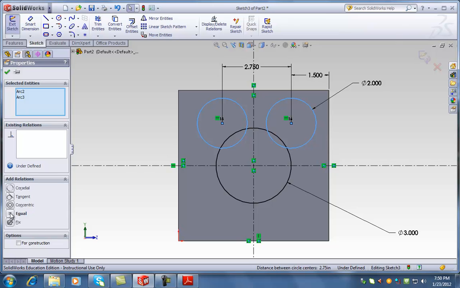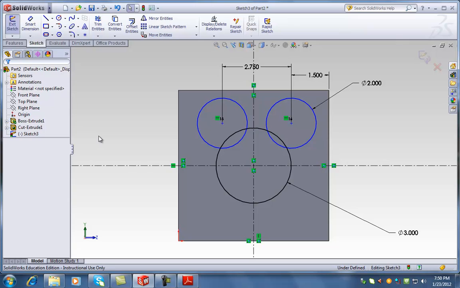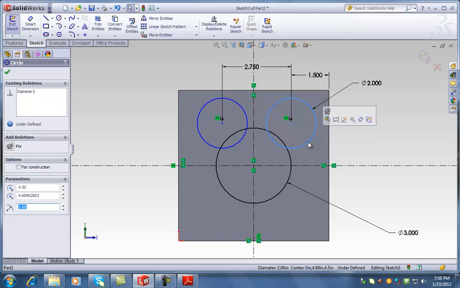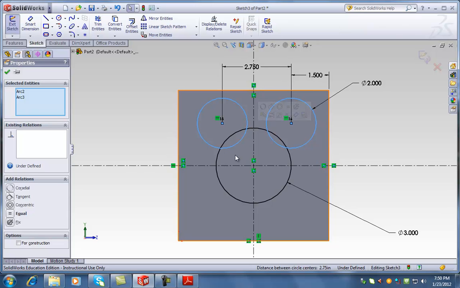You're still in the circle mode? Are you using smart dimensions for that? No, not smart dimension. Just hit escape from everything. And I'm just clicking on the circumference. I'm just selecting them. So click on the circumference, hold down the control key, and click on the other circumference. So all that I'm doing is I'm just selecting them. I'm not putting dimension on them. Okay? And I'm going to hit equal.